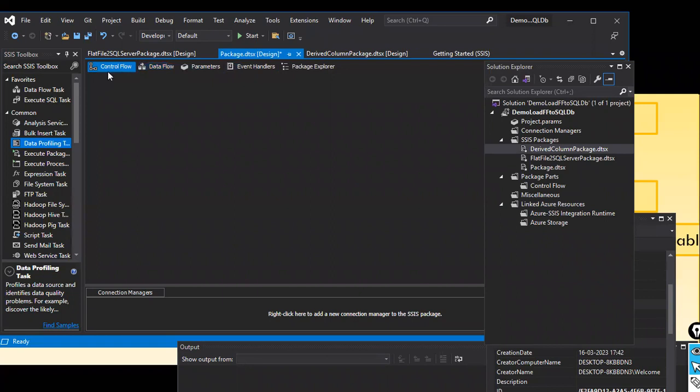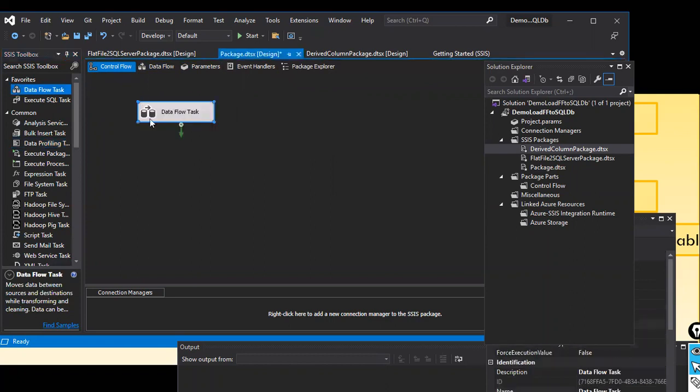Currently we are in control flow. This is the starting point. If you want to create any task, make sure that you are starting it from here. As per the control flow, there are two tasks available at a high level: the data flow task and the execute SQL task. So now I just drag and drop the data flow task here.